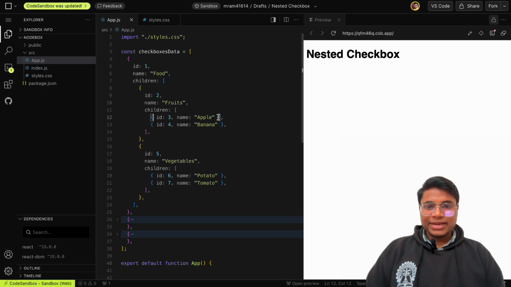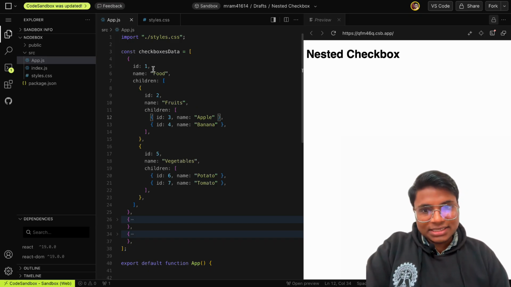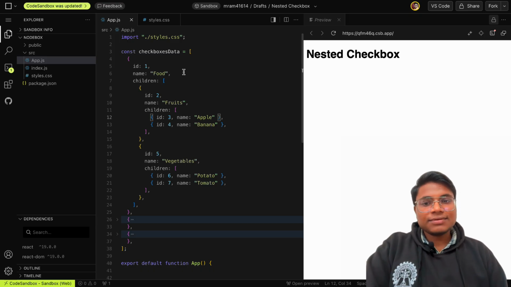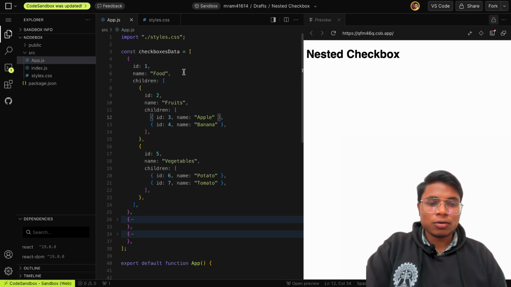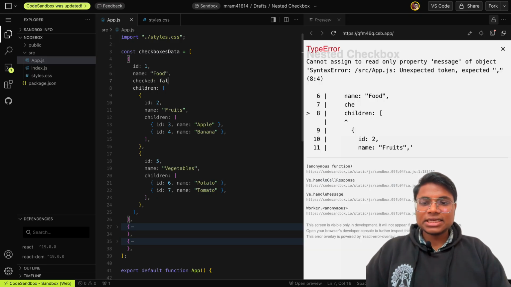So for that we need to attach the children here as well. And okay, that's good, but one more thing that we need to keep track of is, let's say if I checked on the food, how will I keep track of whether it is checked or not? So one thing I need to do is attach one variable here, a boolean variable, which keeps track of whether this item is checked or not. So we will also be attaching a checked property, something like checked: false.